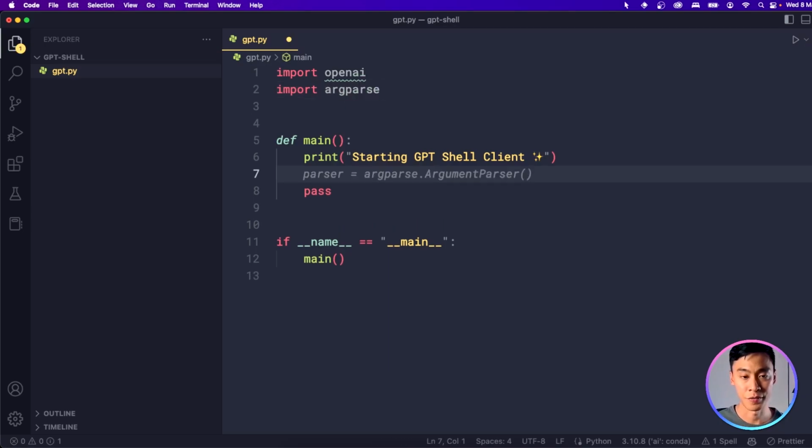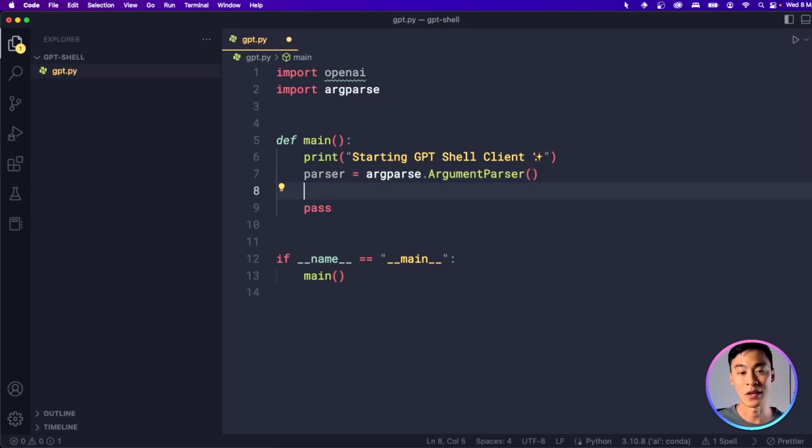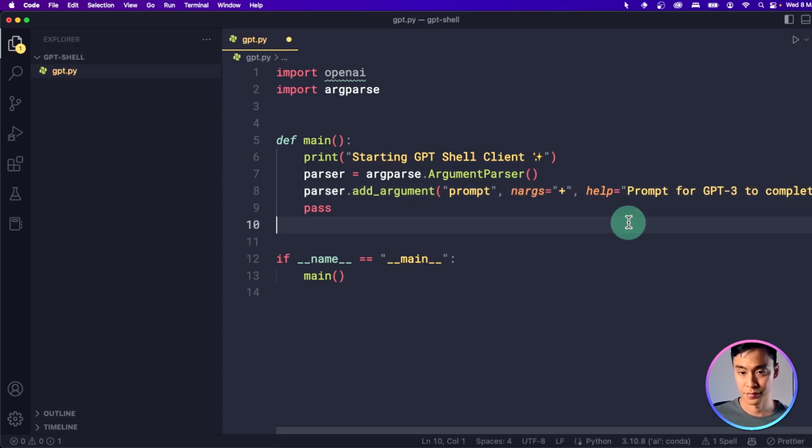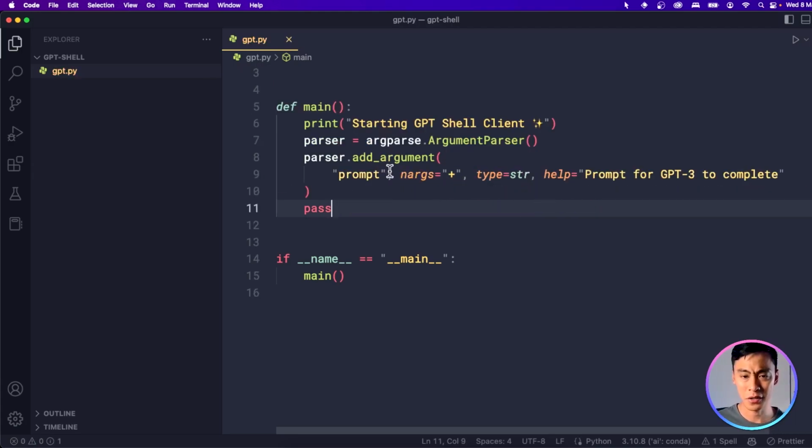To use argparse, we first have to create a parser, and then we can start adding arguments to it. So I want to add an argument called prompt, which is going to be the user's input. And I want the prompt to be able to have multiple words, so I'm going to do nargs equals plus. I'm going to say the type is going to be a string. And this nargs plus will make it so that if we don't put quotes around our prompt, it's still able to understand that each one of those is part of that same prompt. So this is going to become a list.